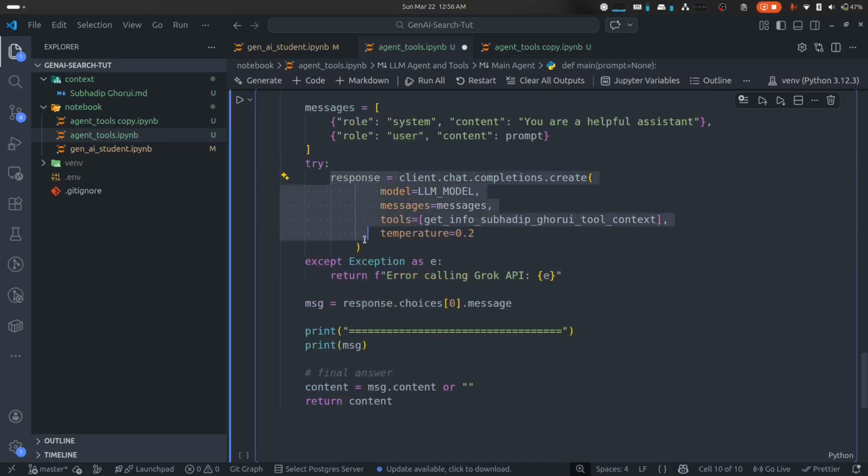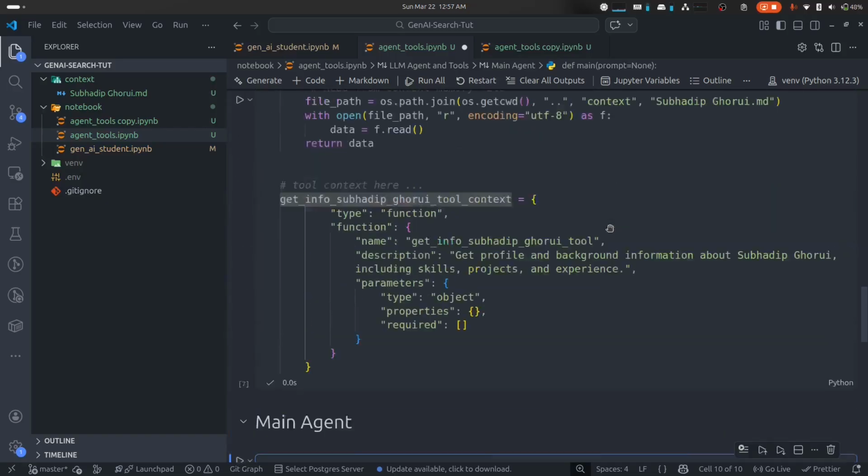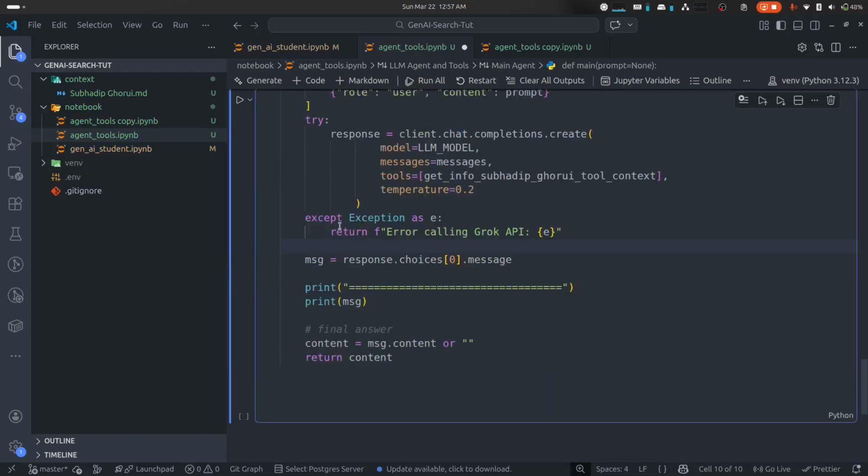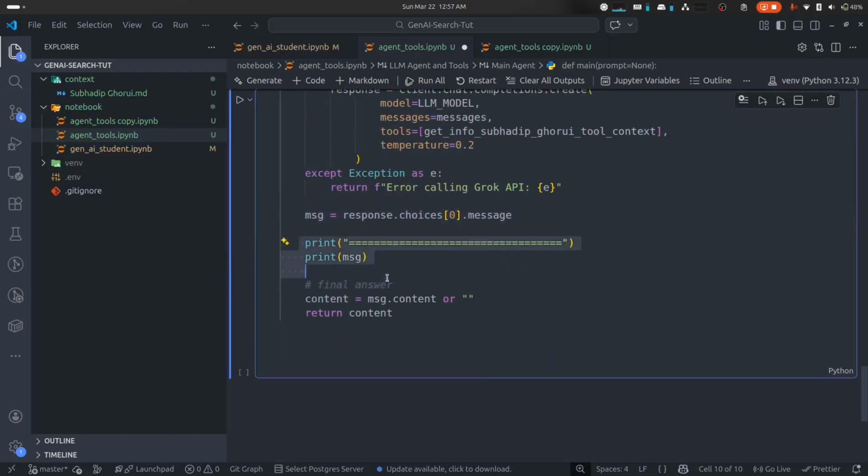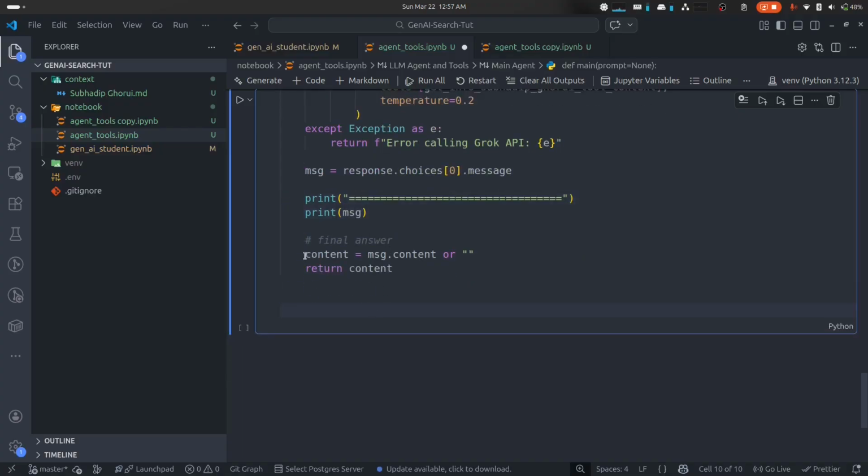And then we are calling our chat API. In here there is an extra parameter called tools. Inside here we are passing our tool context, not the tool function but the tool context. Next we are getting the first message, and we will be printing this message to understand what it is returning, and then finally we are returning the content.